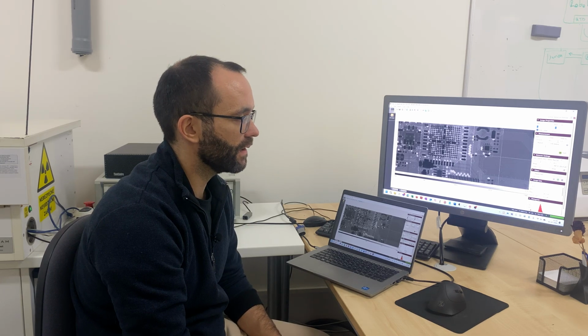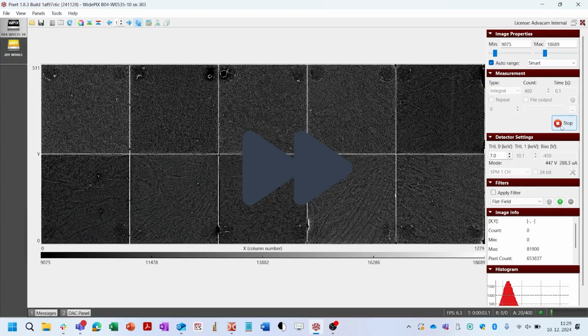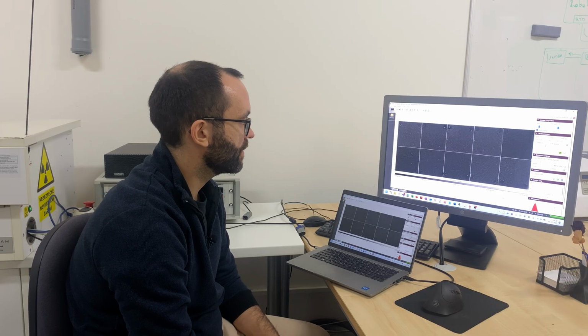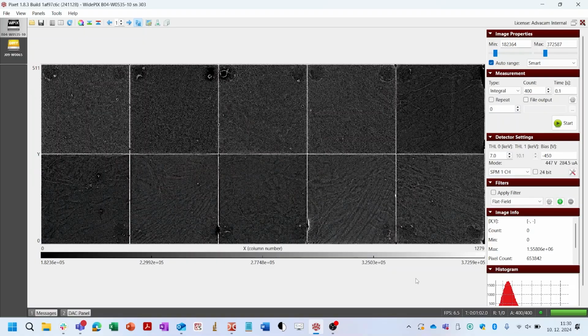If your acquisition time is short, use 4 times the number of frames in your flat field. If your acquisition is long enough, just use the same parameters as if you were measuring your samples. Now, when you have your flat field image captured, just save it on your computer and use it later.